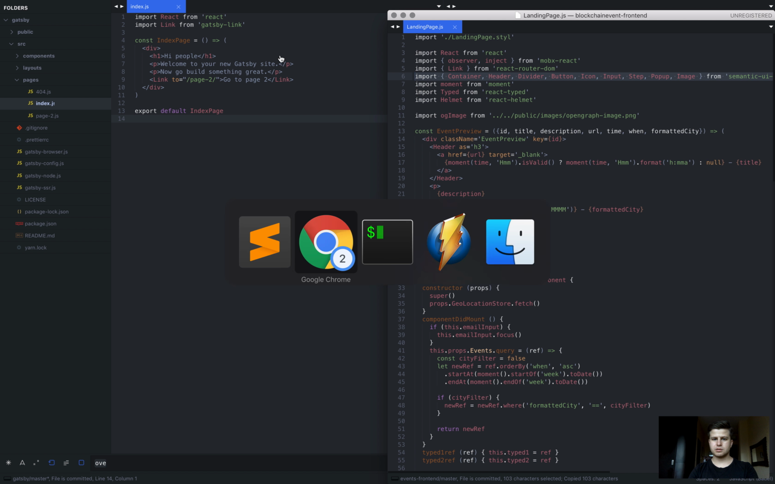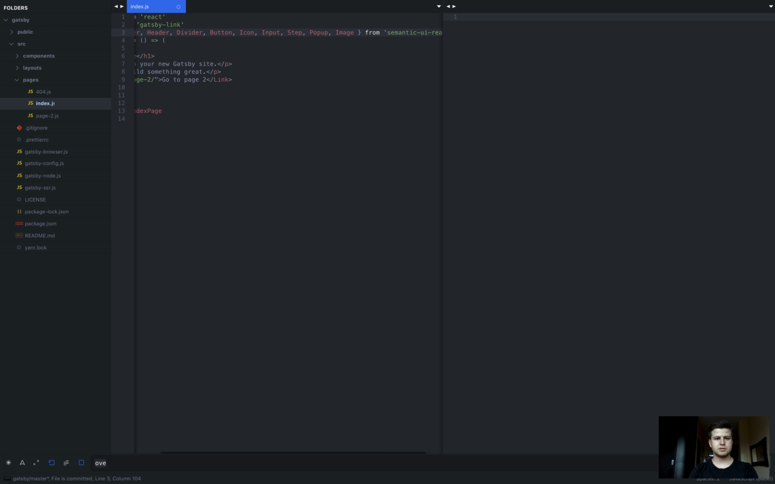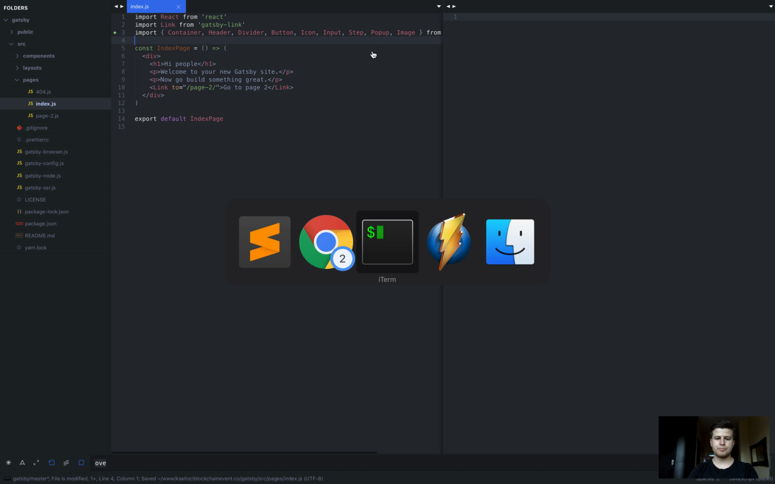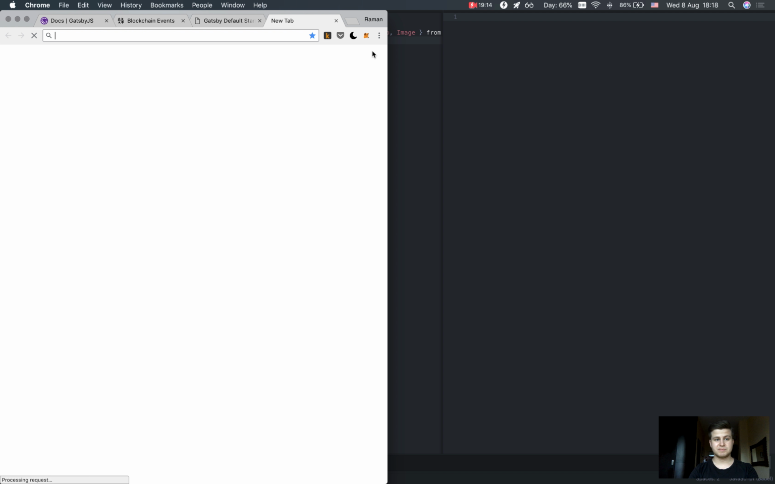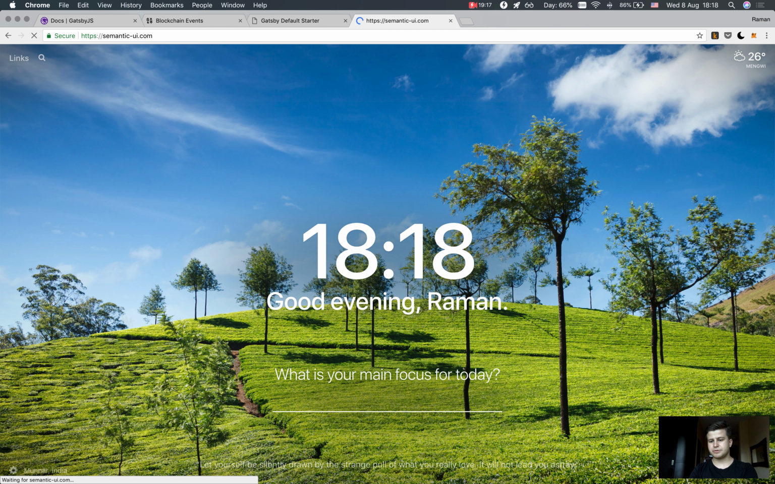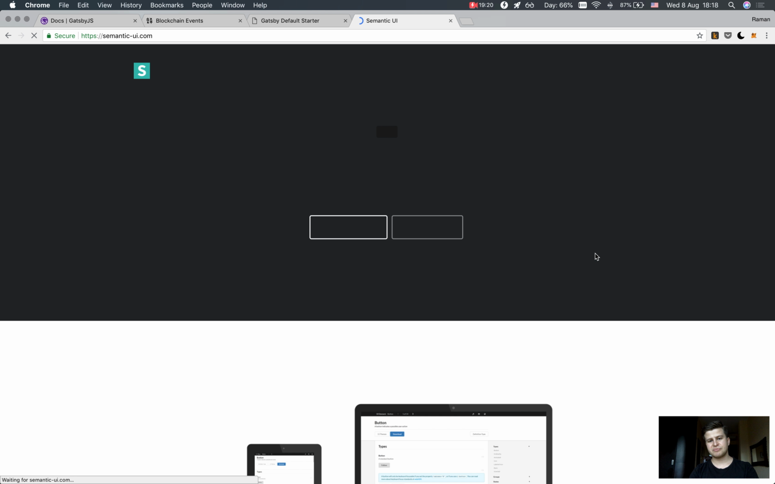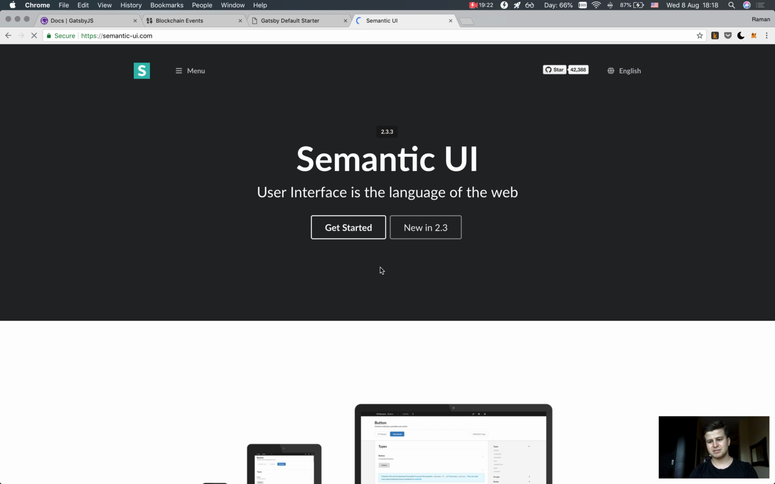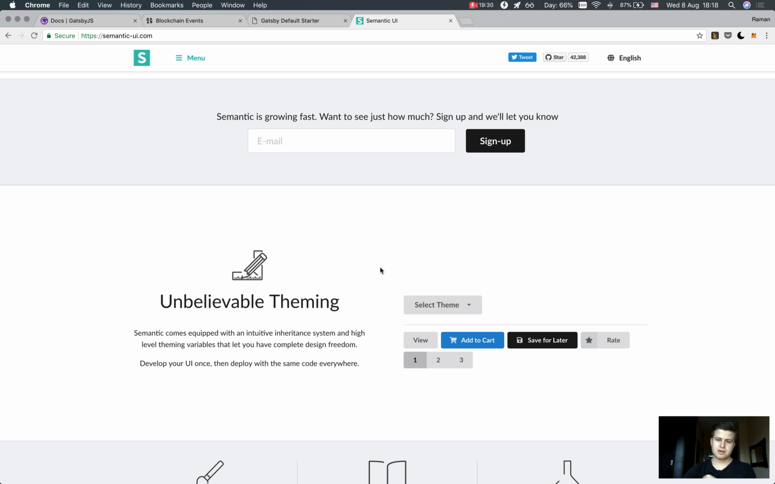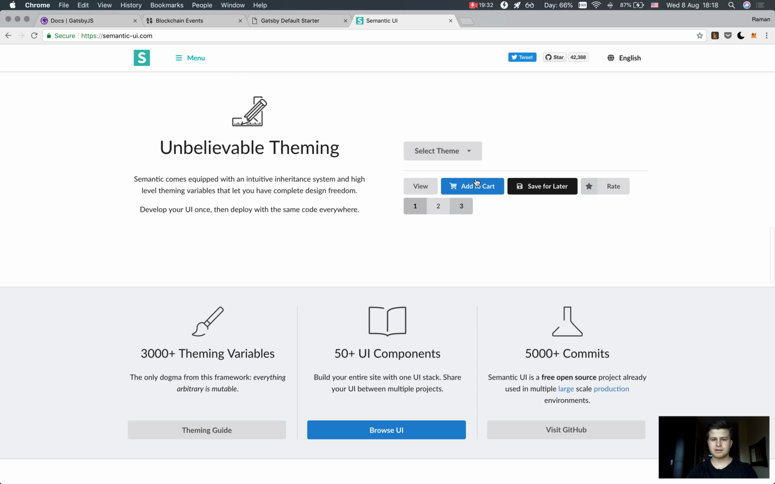Let's start with adding this. These are different components from Semantic UI. I'm a pretty big fan of Semantic UI. Let me show you this. I ditched Bootstrap quite some time ago because way too many projects out there use Bootstrap, and I like Semantic UI more.